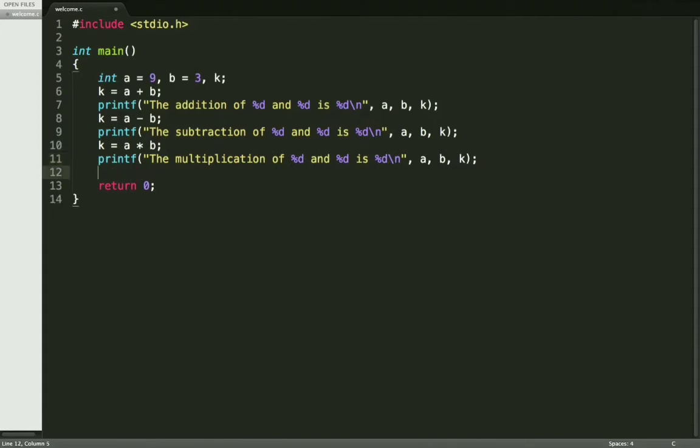So for doing division, you have to use the forward slash, okay? Because we don't have any division symbol on our keyboard, okay? So it is k equal to a slash b, okay? So let's print the result. It is division, okay? And the final operator is the modulus operator, okay?